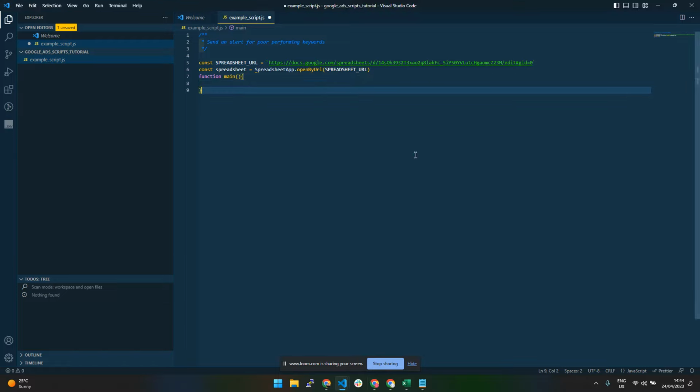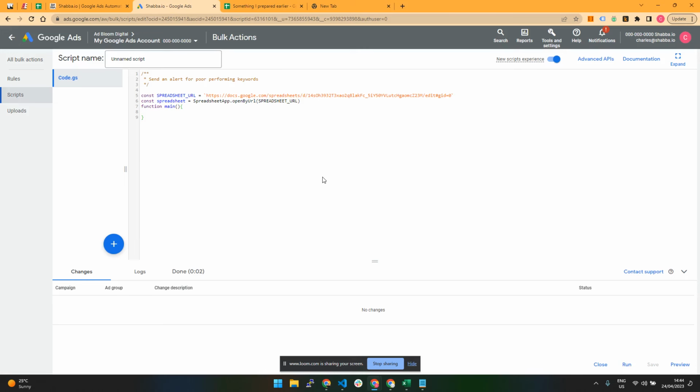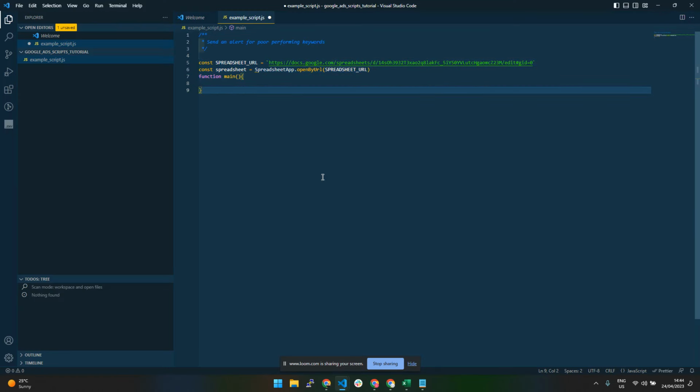Okay, and then what I said earlier was to copy your script. So you'll copy it from here, and then you'll paste it into Google Ads. I actually recommend doing that as little as possible. So what you really want to do is get the script to a point where it's essentially working as close as possible, and only then will you paste it in.